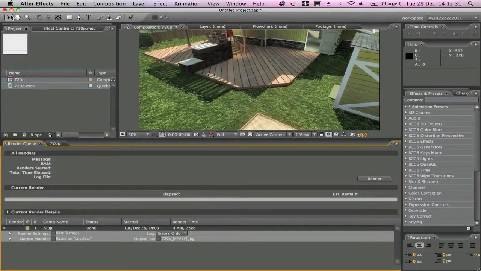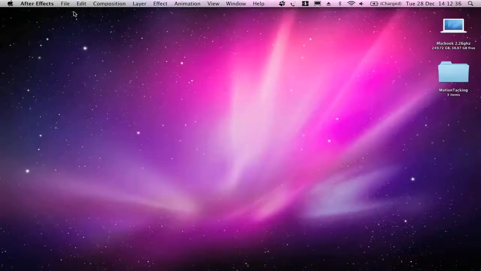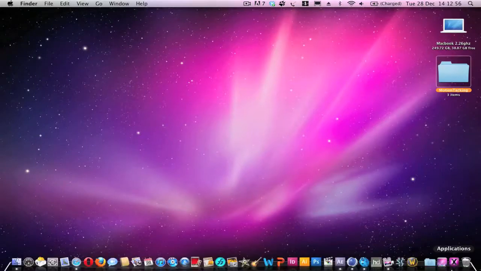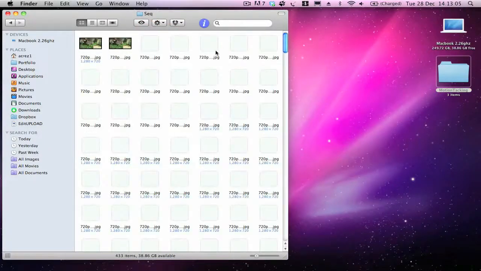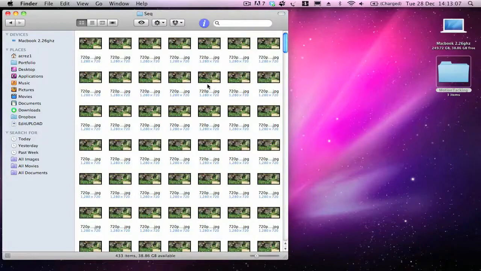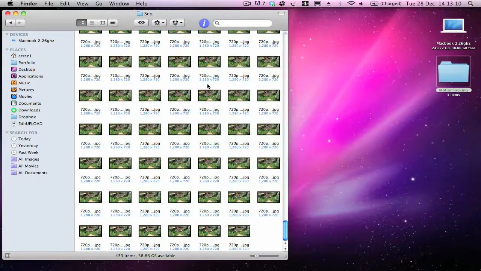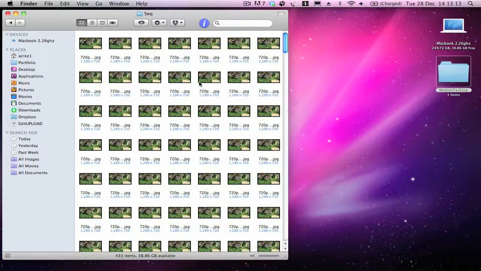Okay, we're back, and now that After Effects has rendered out our JPEG sequence, we don't really need After Effects anymore. We'll just take a quick look at the folder that we've just made, just to make sure we know where we are and we're ready to proceed to the next step. If we open up the folder, we can see all the individual JPEG sequence files ready to import into Boujou and then ready to motion track.